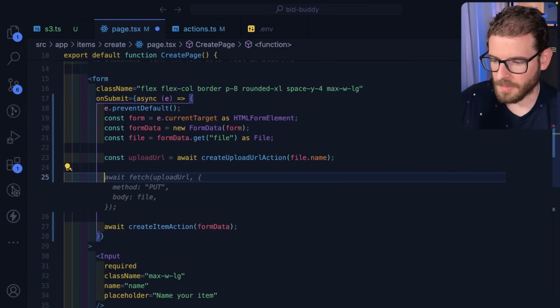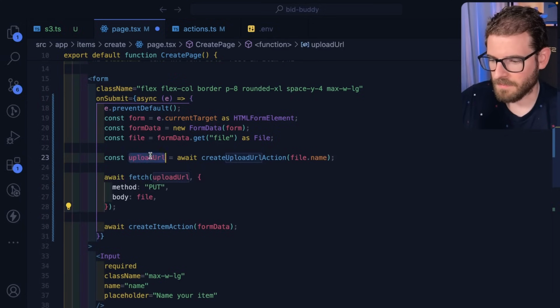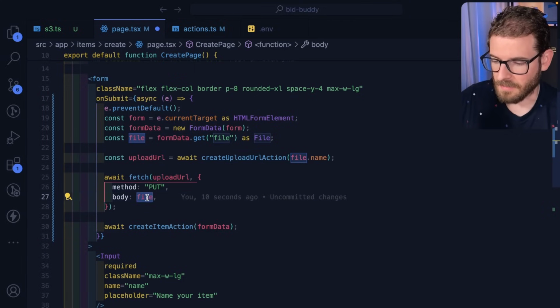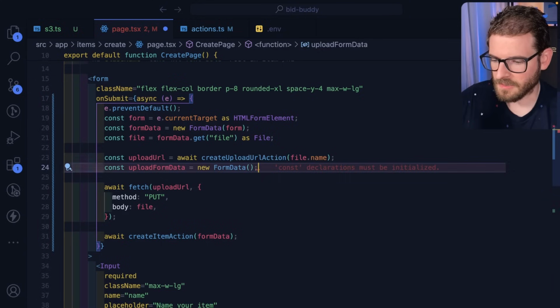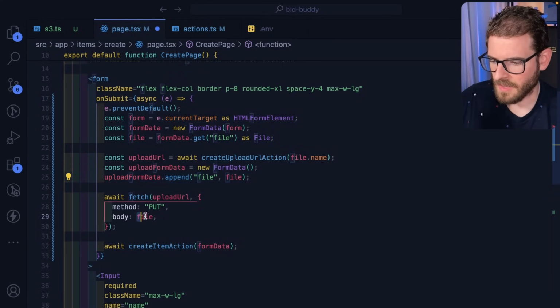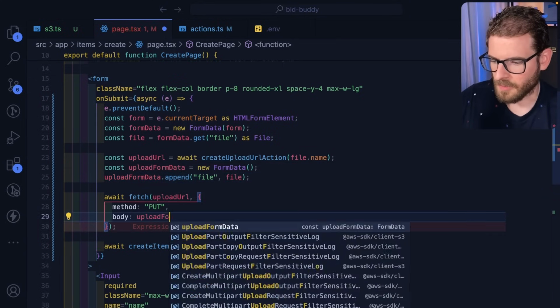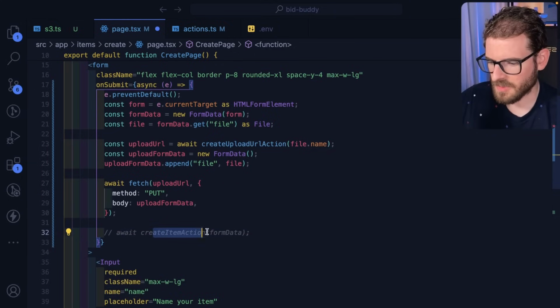And now we want to upload that. So you just do a fetch request, you pass it that upload URL, and I believe you can just pass it... I don't think you just pass it the body. I think you need to make another form data. So I'll say upload form data is equal to this, and then we're going to add the file, and then we're going to say upload form data here. Let's comment this one out. I'm going to try this out.